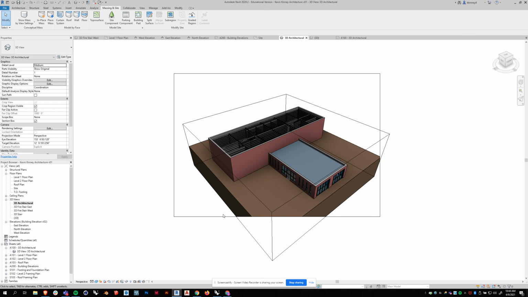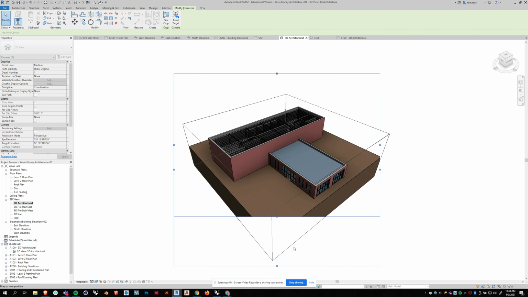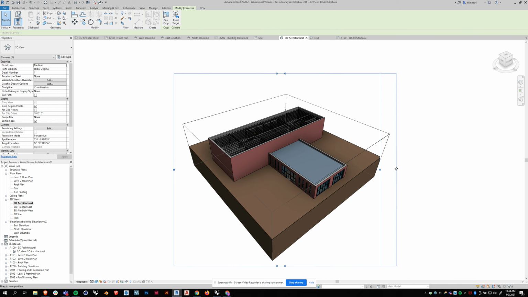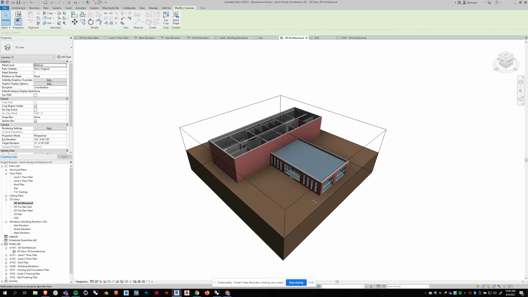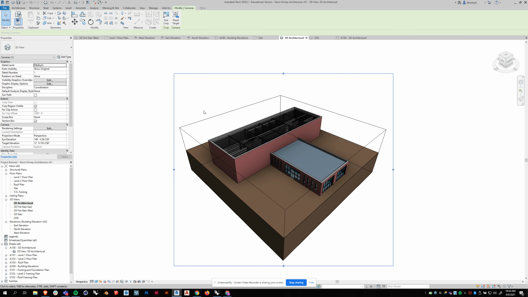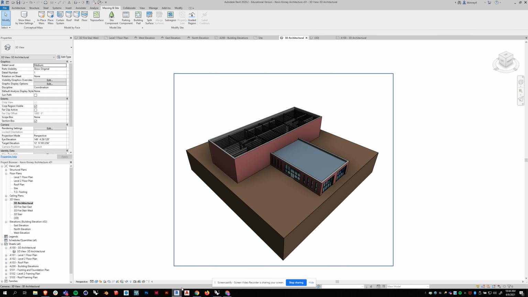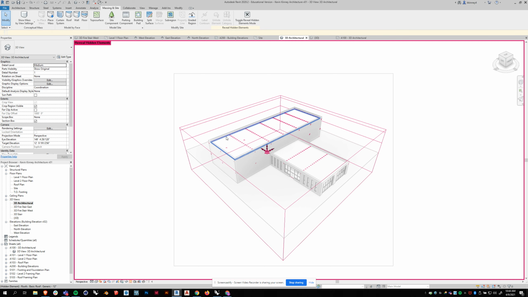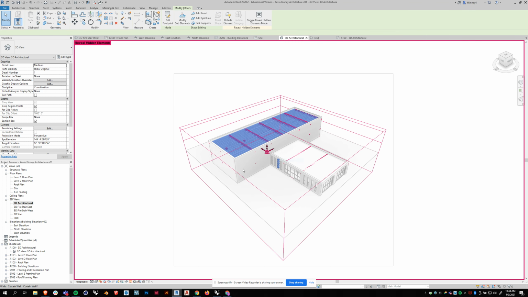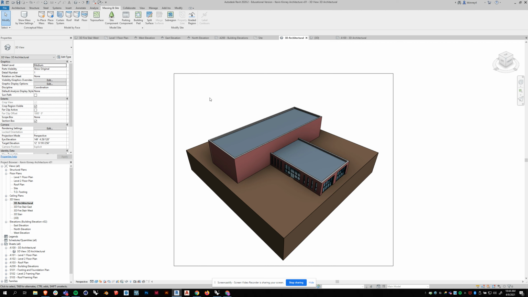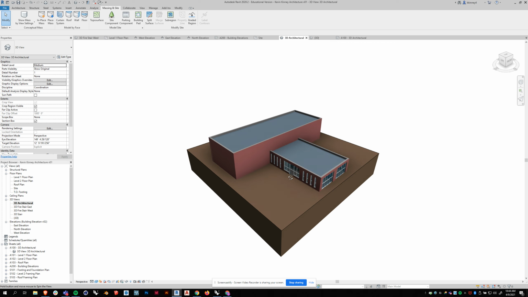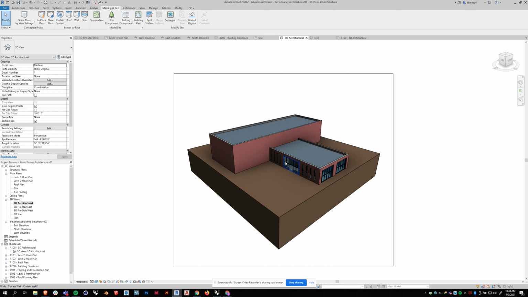Show crop region. Let's just make this bigger. Okay, that looks pretty good. I like that view. I'll go ahead and hide that section box. I'm going to turn my roof back on. There we go. So that looks like a reasonable 3D view. Maybe something a little bit more like that.